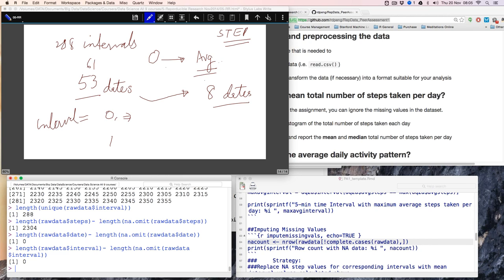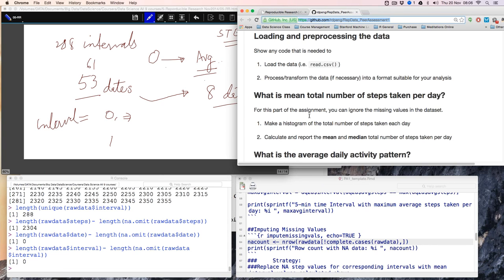So what I want to do is for each of the intervals, whether it is say 0, whether it is 835, whatever average value I got of number of steps taken, I will fill in that for those places where the data is missing. Is this clear? What is my strategy? So is the strategy clear to you?